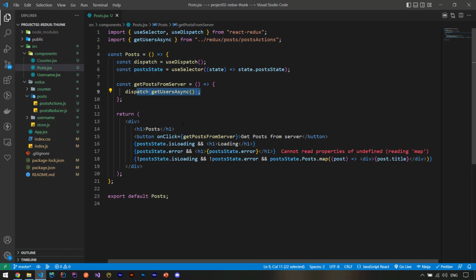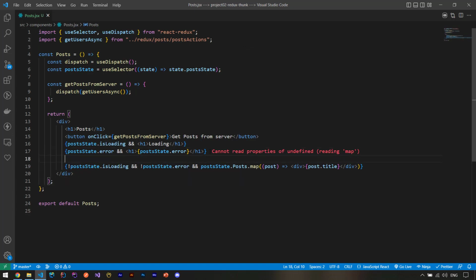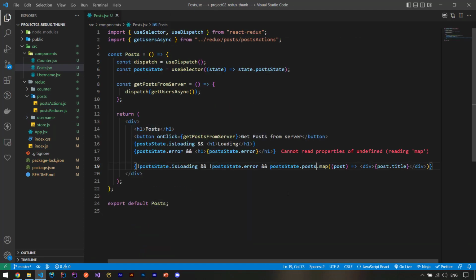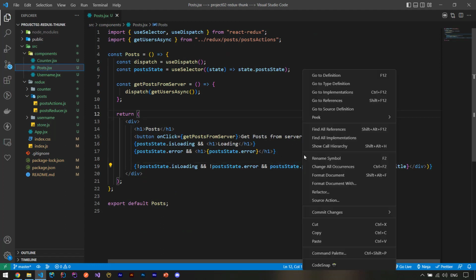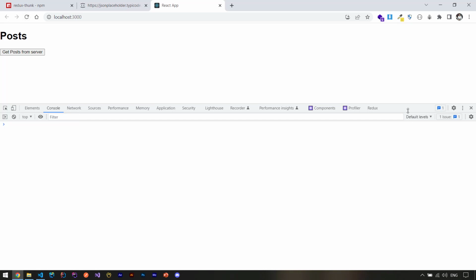And let's check what we have. So here it says post.state.post.map. Okay, what's the problem? Let's go to the reducer. Oh, the capital P was the problem. Let's format our document. Let's refresh. Okay, now we don't have any error.